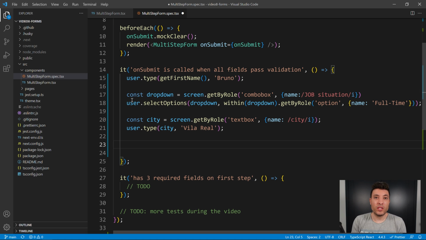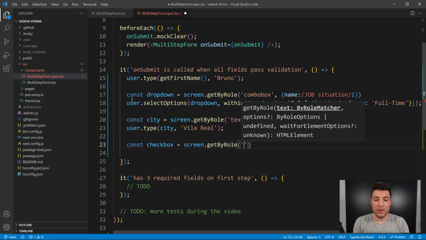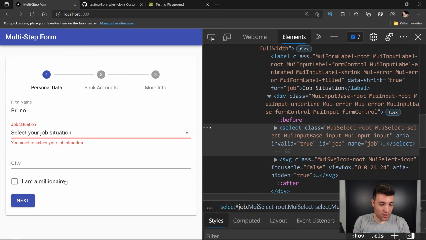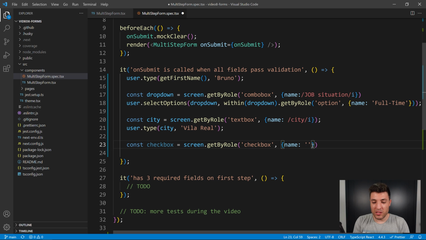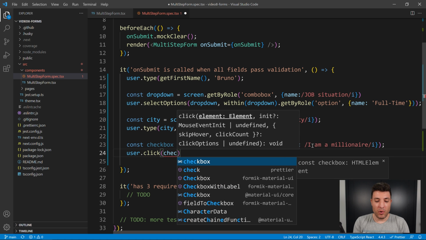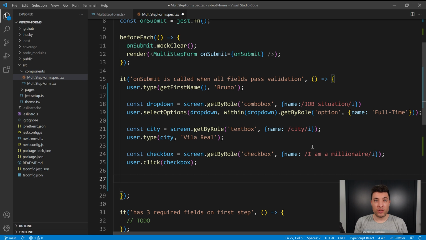Now, the only thing we need to do is to click on our checkbox and then click on next. So let's do the following. const checkbox equals screen.getByRole. The role will be a checkbox, and we need to copy the label because I'm not sure about the label is I am a millionaire. So let's copy that label, and I will say it's also invariant. So if someone changes the casing, we are good with it, and we will do user.click on the checkbox. At this stage, we have the first page completely accepted, and the first page is ready to go, and we can click on next.